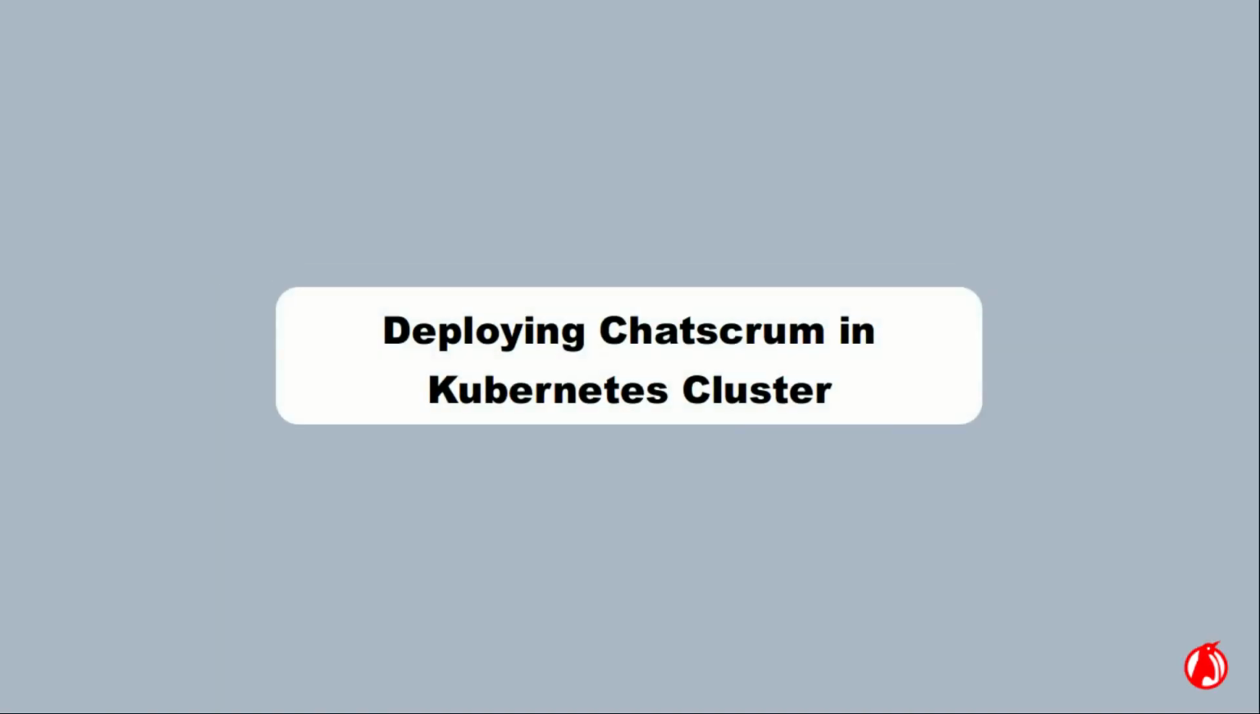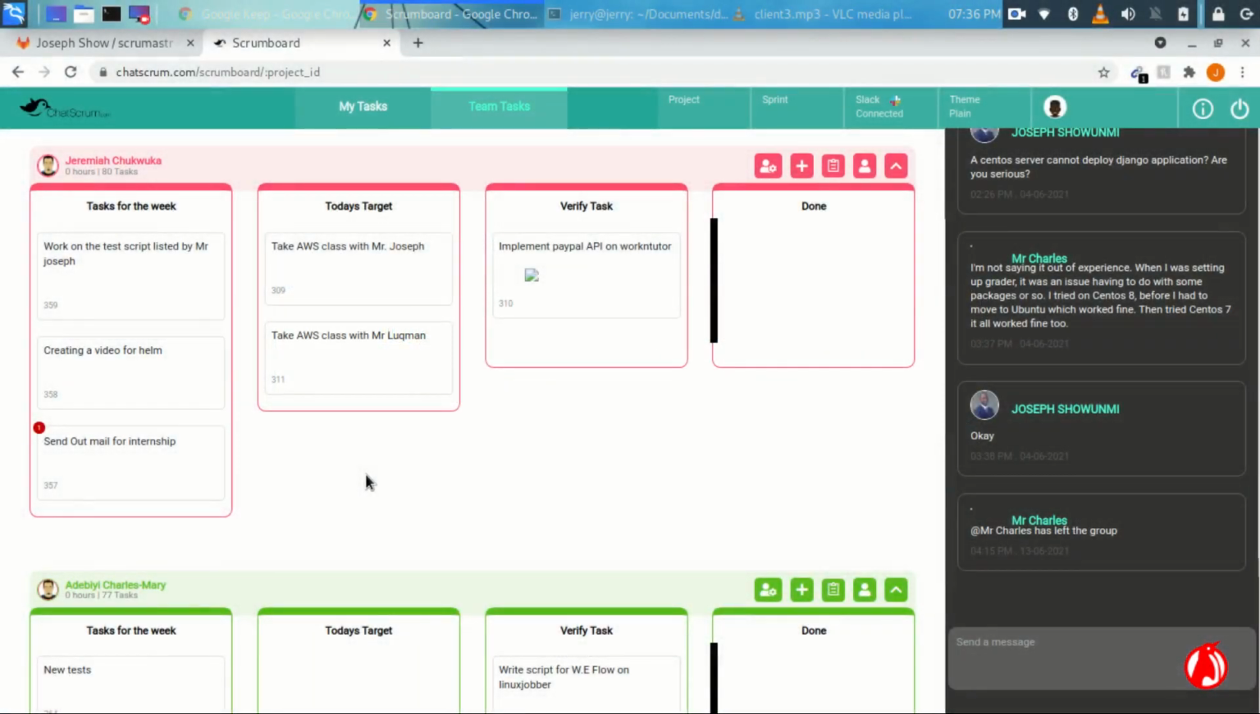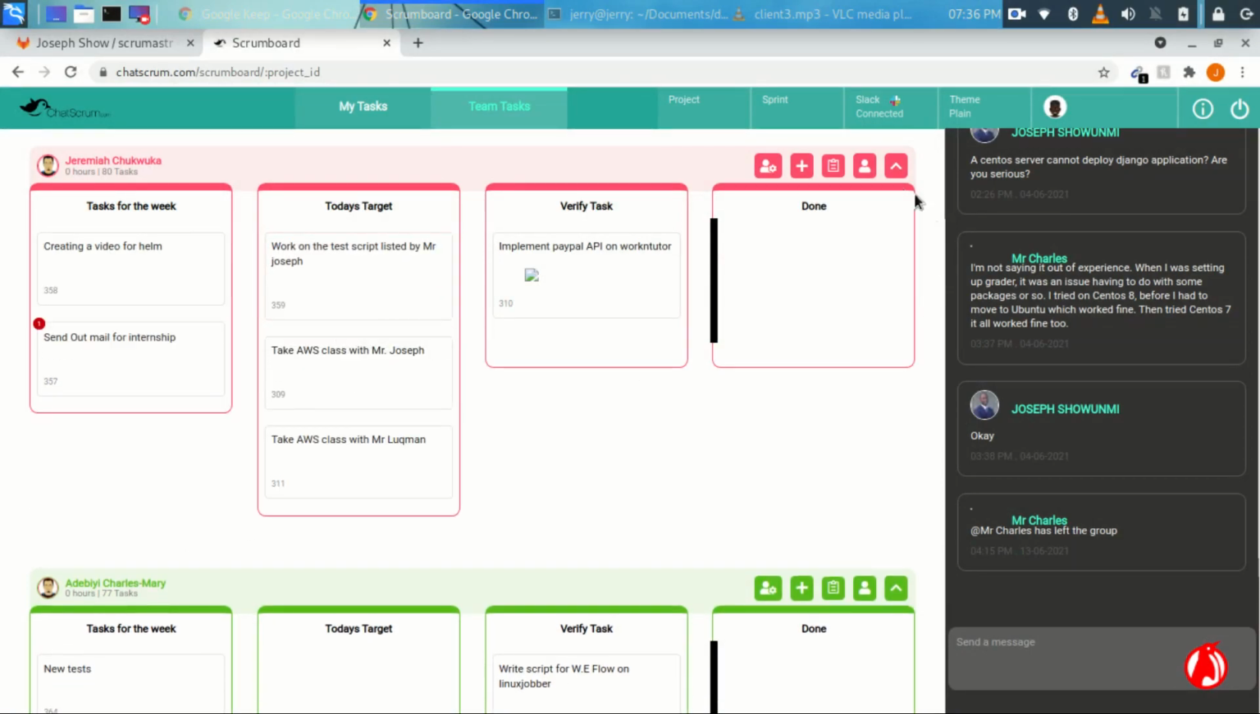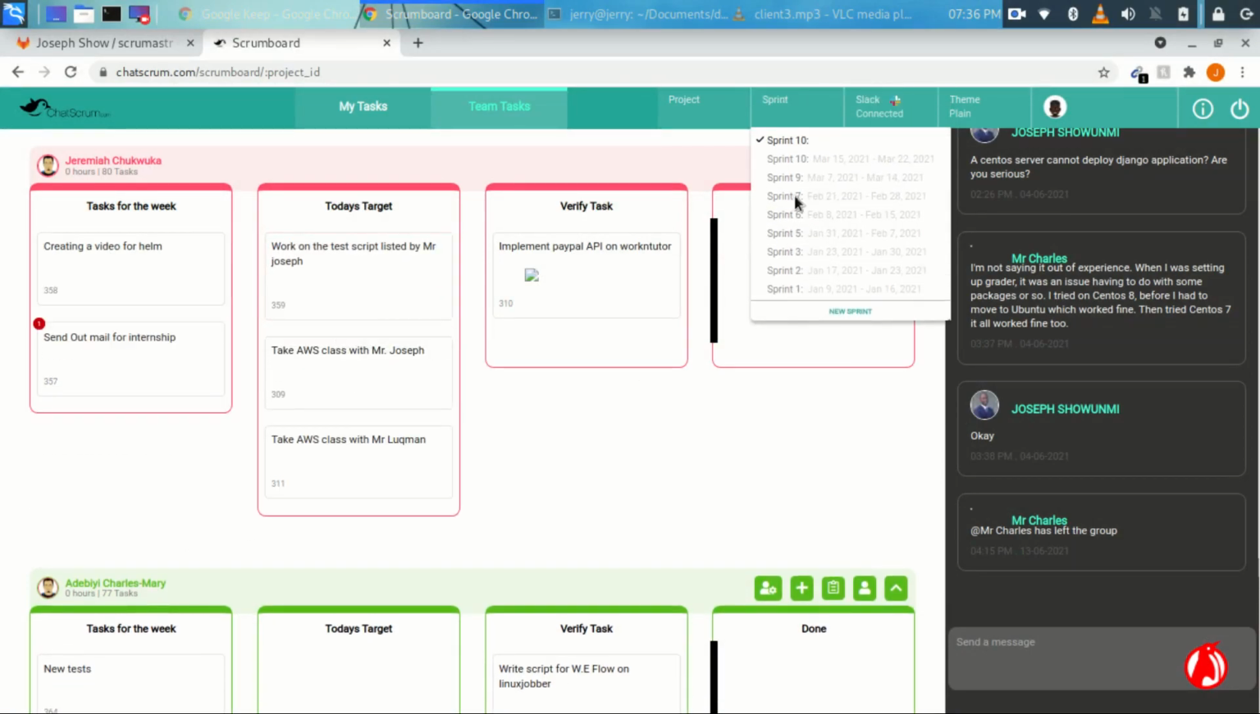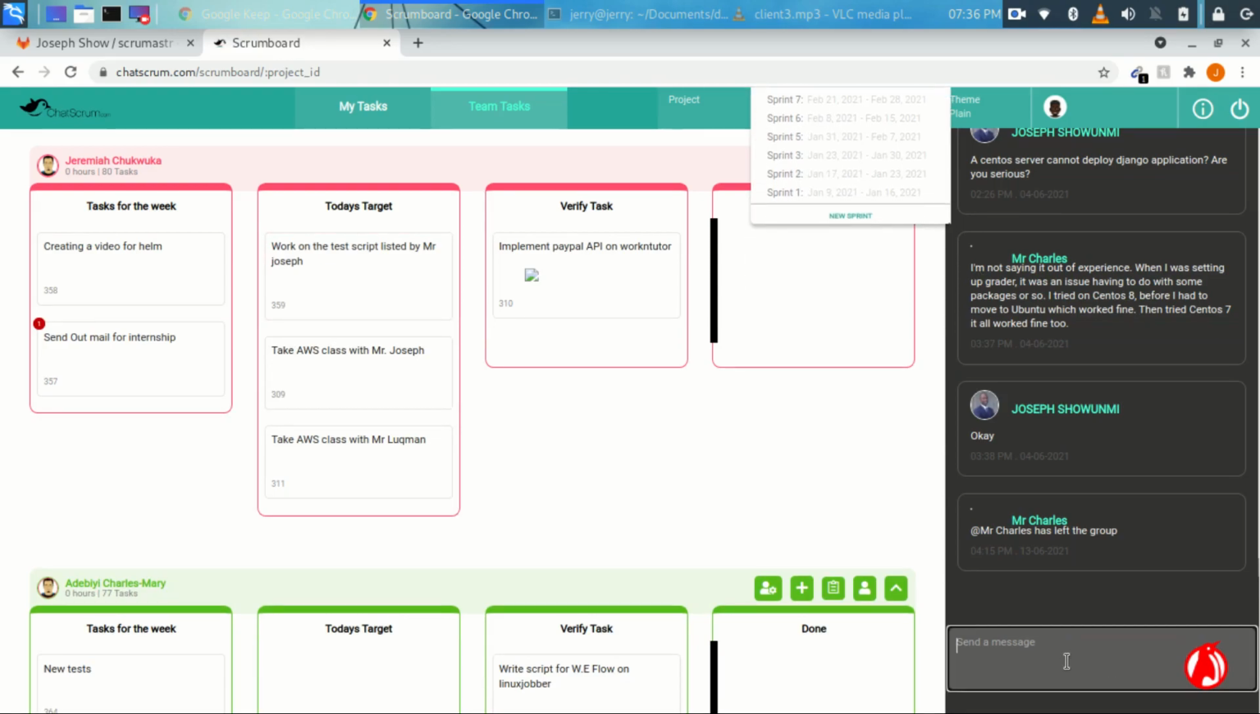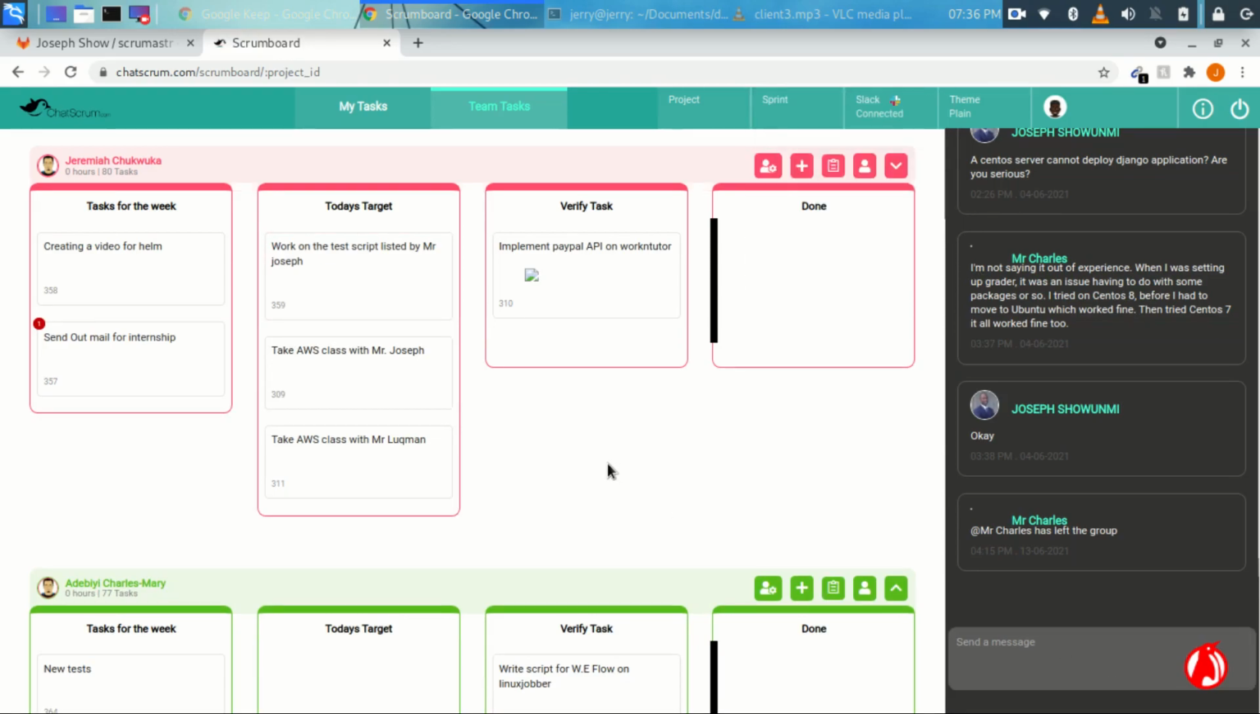In this lesson we will be going over how to deploy chatscrum in our Kubernetes cluster. Chatscrum is an app that helps teams work together with different features like drag and drop, sprint planning and chat. We will be deploying chatscrum in our Kubernetes cluster and also create a project on chatscrum after our deployment is done. So let's get started.